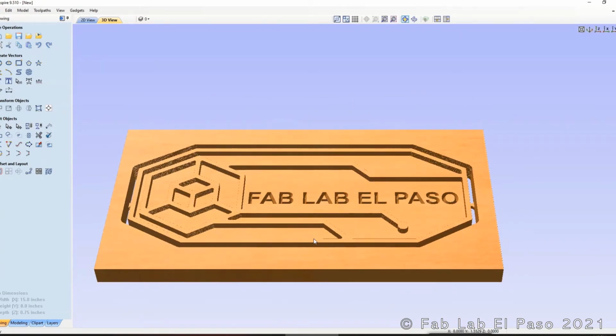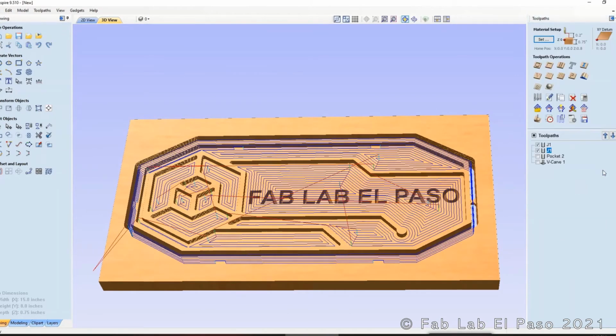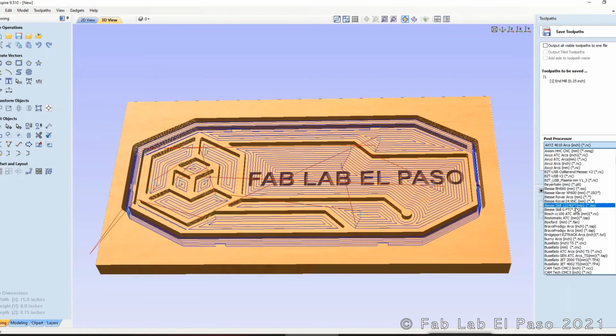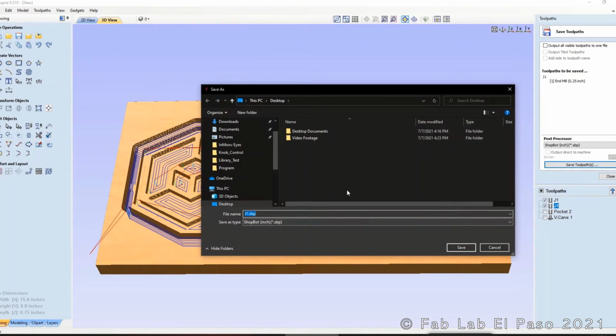Okay, now we will save it as 3 different files that we will execute one after each other as we finish the job with each specific tool. First, the job number 1 toolpaths. For the post processor, I'll select the one for the machine that I have and in inches. And I'll do the same for the other 2 jobs.